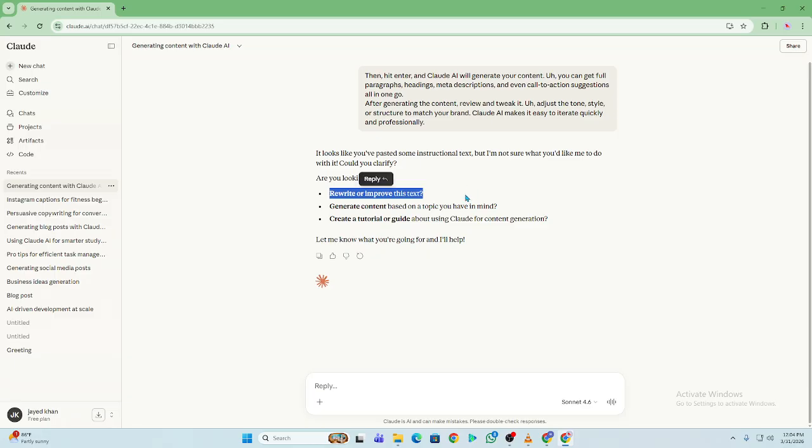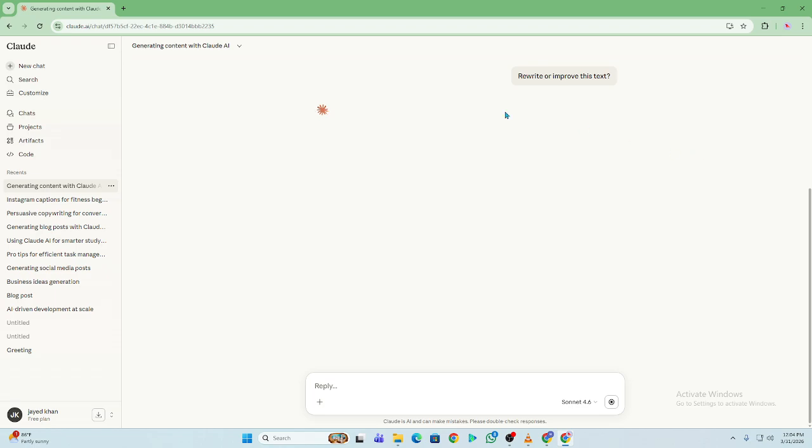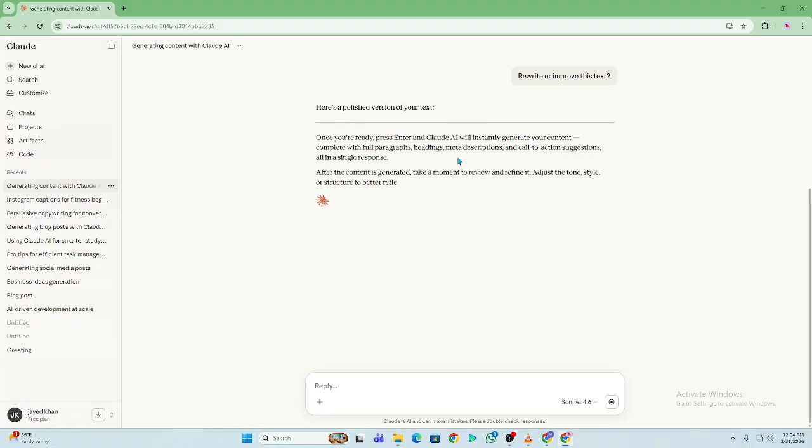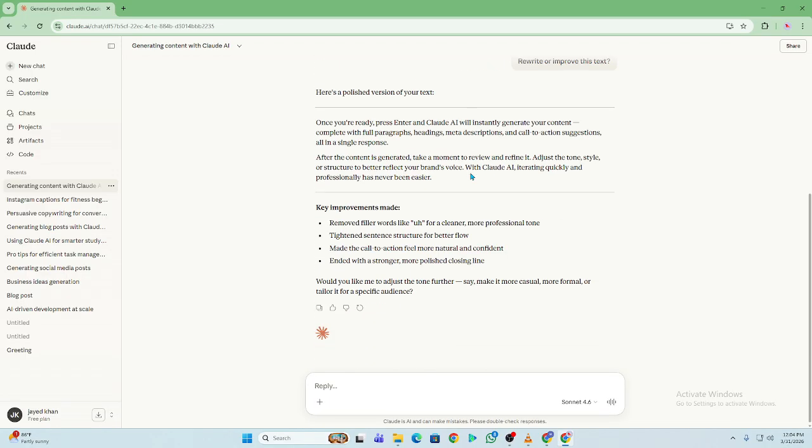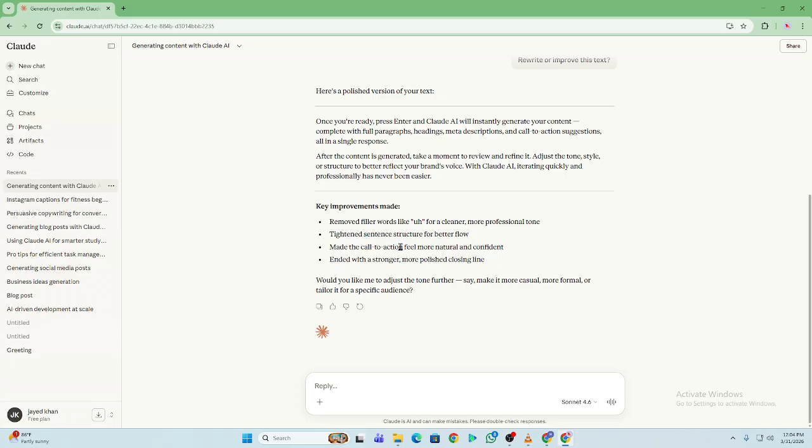Next, decide what type of page you need, like a homepage, about page, product description, or blog post. Include details about your audience so Claude writes content that resonates. Then hit enter and Claude AI will generate your content. You can get full paragraphs, headings, meta descriptions, and even call to action suggestions all in one go.